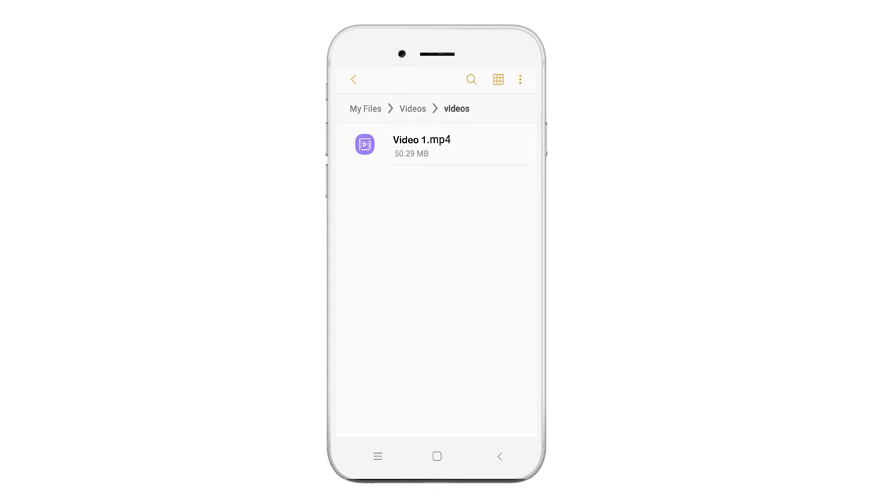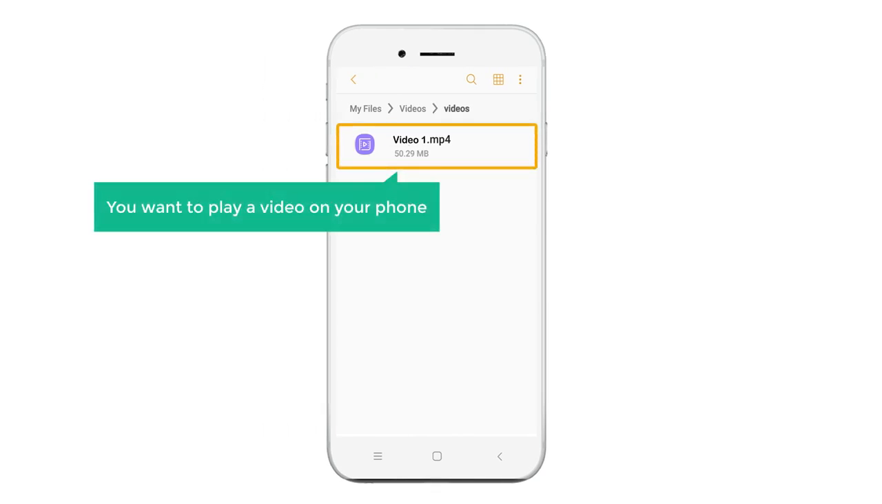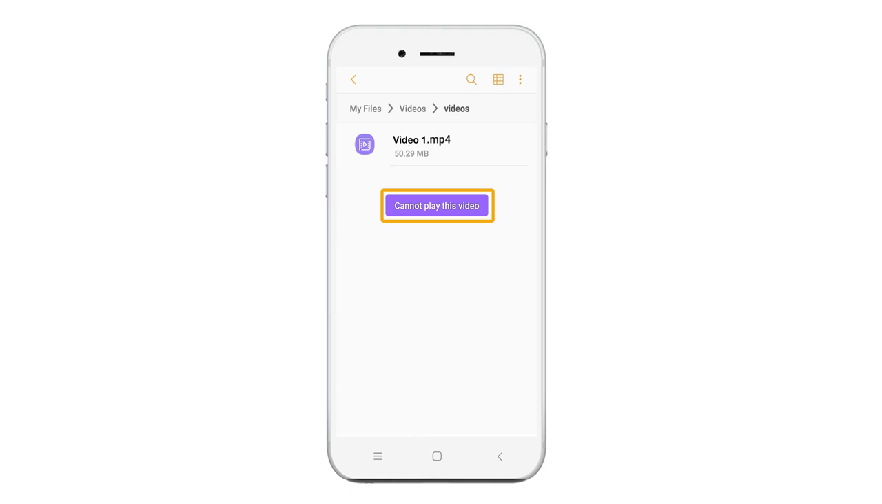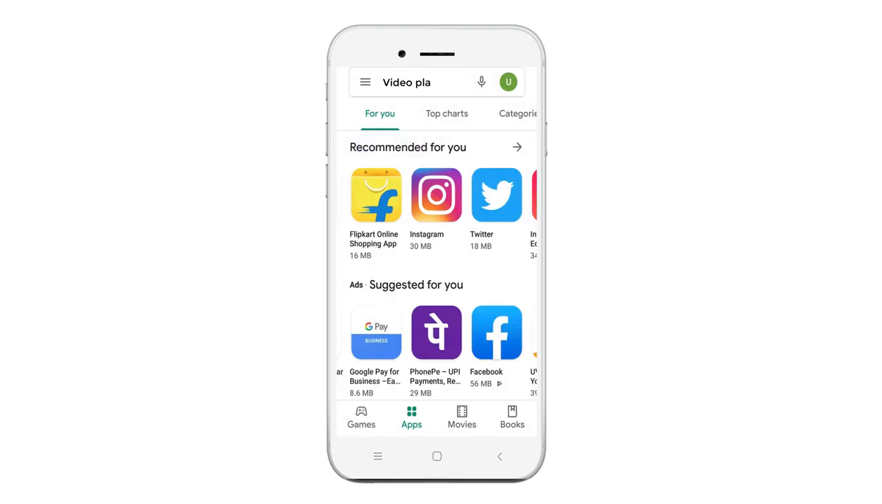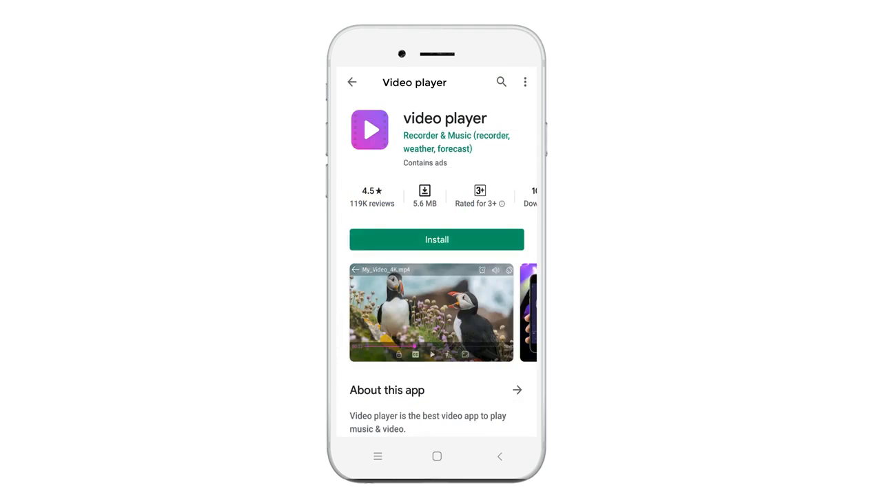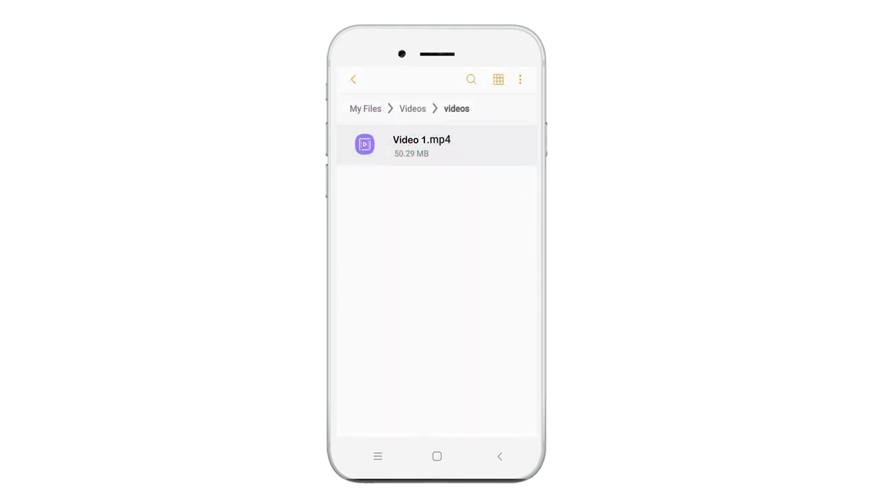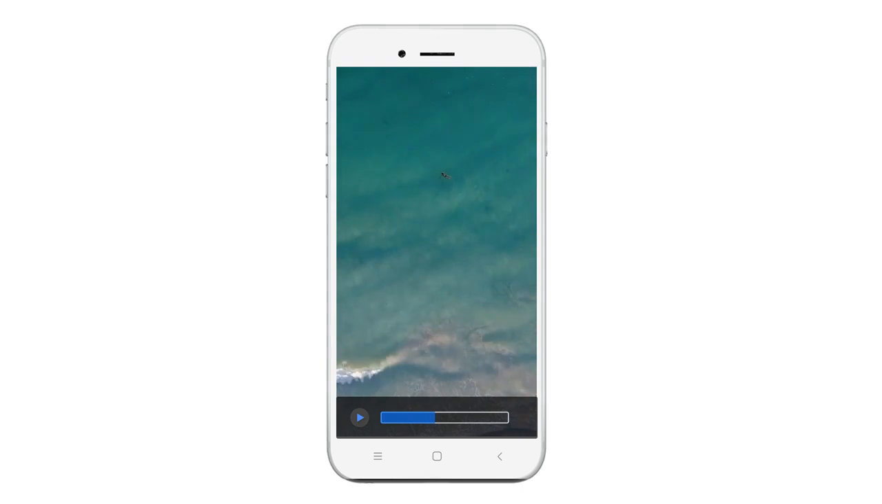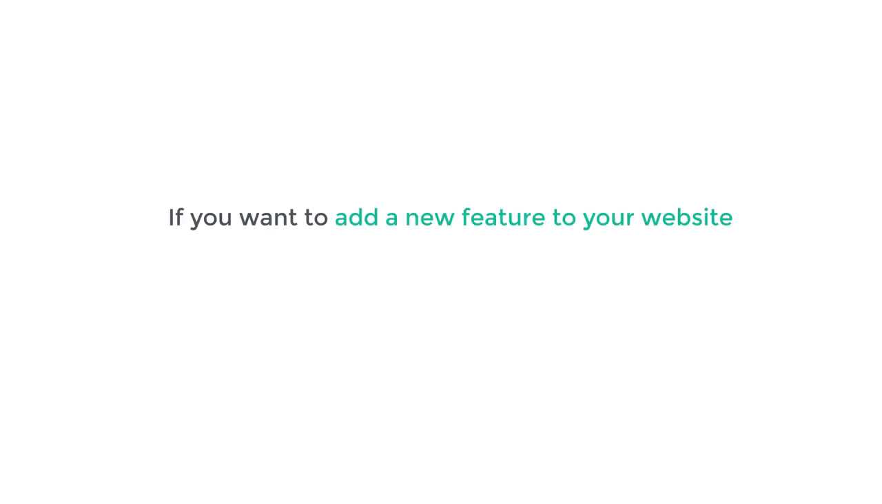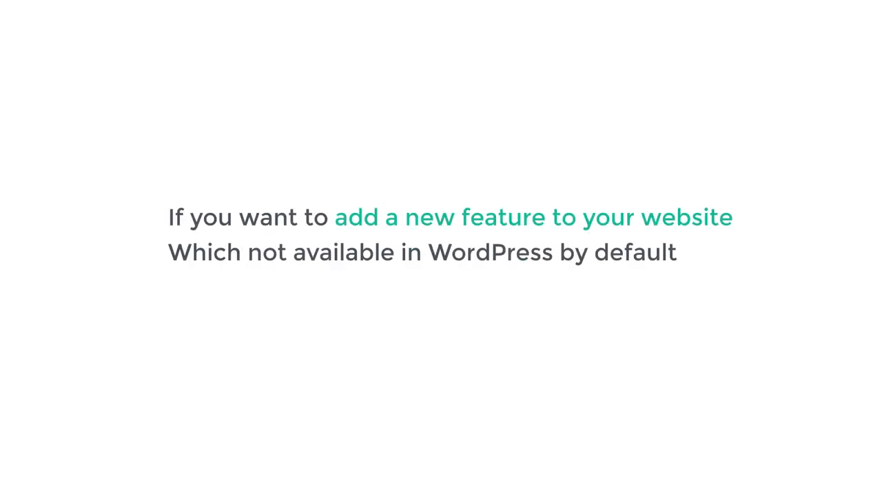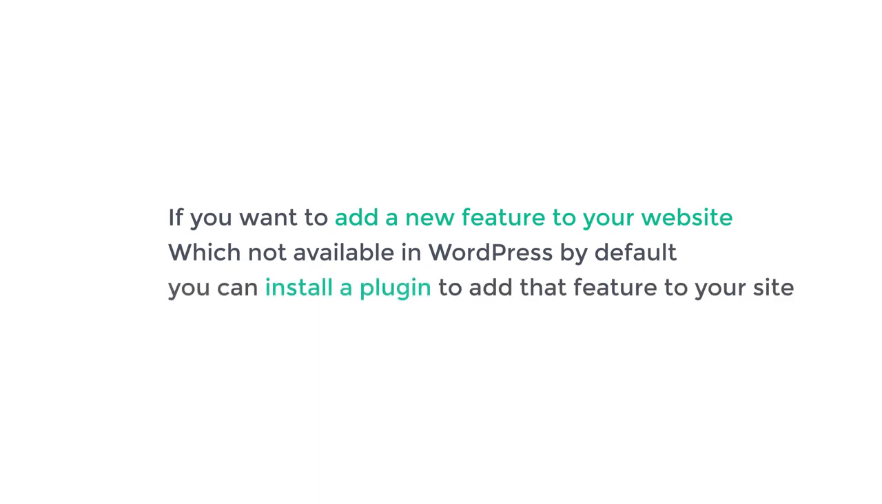For example, let's say you want to play a video on your phone, but you're not able to play it. You can just go to the App Store and then install a video player app, which will play your video file. So the same way, if you want to add a new feature to your website, which is not available in WordPress by default, you can install a plugin to add that feature to your site.